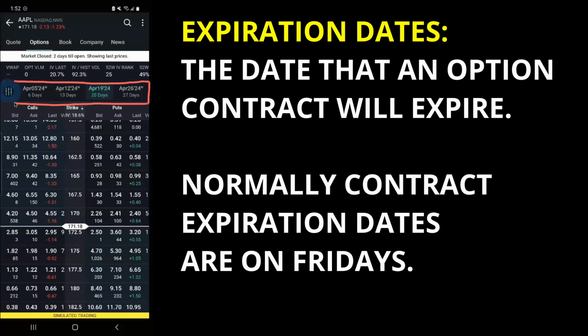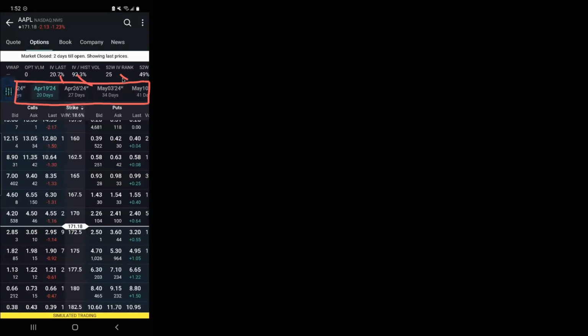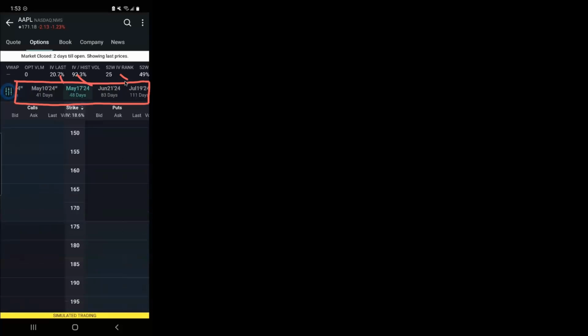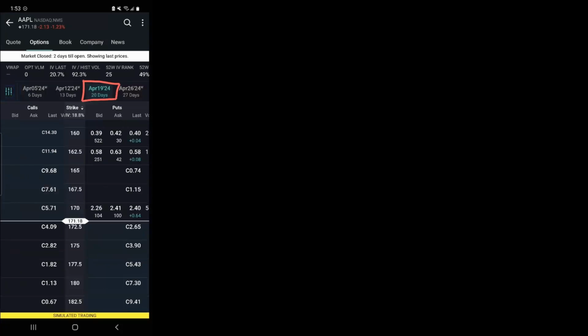You can also see that we have expiration dates along the top right here. You've got April 5th, 12th, 19th, 26th. If I scroll to the right, those will keep on going way further out in time, giving you lots of choices for your options trading. And as the expiration dates go out, the value of these option contracts are going to get more expensive because there is more time associated with these contracts to work. When I'm selling options, I like to be in a 30 to 45-day window or less. So I'm going to keep this right on the April 19th, 2024, 20 days away for expiration.